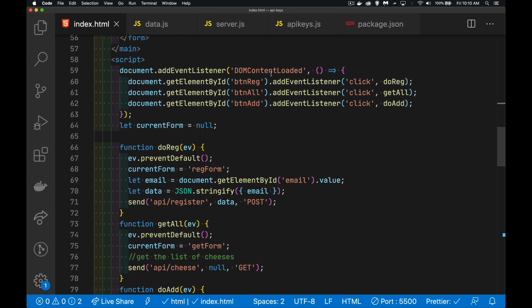Okay, DOM content loaded. When the page first loads, I'm just adding the click listener to the three buttons. I have one global variable called current form, and I'm using this to track which form was just submitted. I want that because fetching data or submitting data to a form is an asynchronous thing. I don't know when that's going to come back, and my code's going to be off in a different function when that result comes back. So one function right here for handling the submit, and I'm recording the fact of which one of the buttons was clicked.